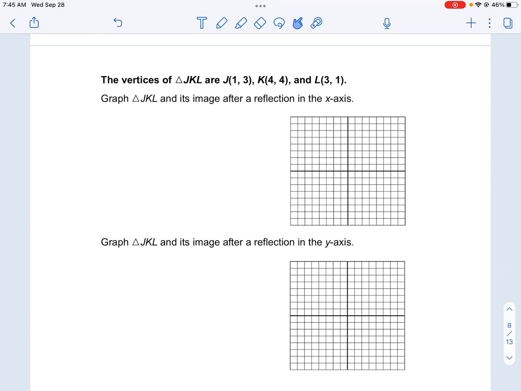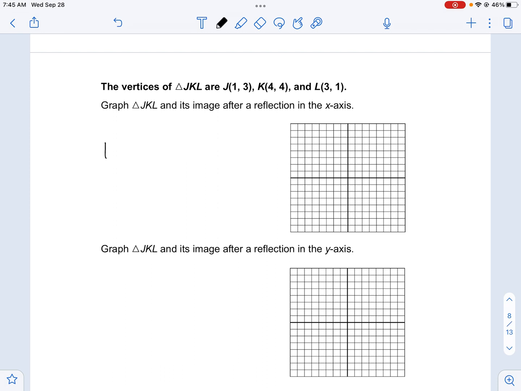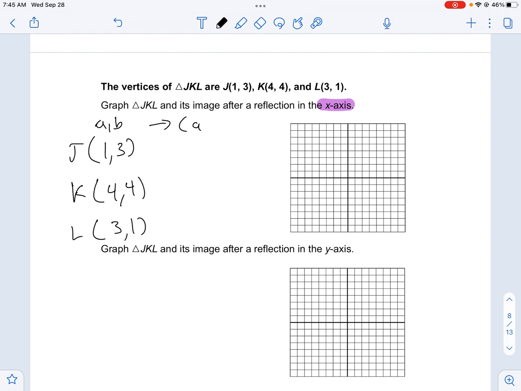So again, this chapter is just about using these different rules. So I might not do all of these examples, but I at least want you to see one of each type. So we've got x-axis, y-axis, and we'll probably do an x equals y. So I've got the point J (1, 3), K (4, 4), and L (3, 1). We are doing the rule for the x-axis, which says (a, b) becomes (a, negative b).